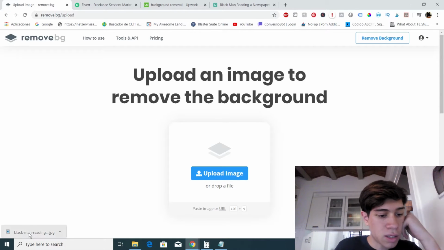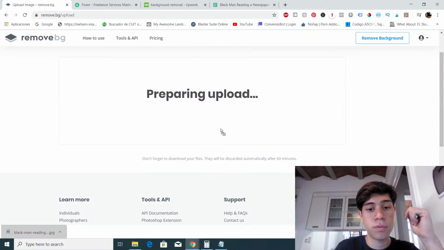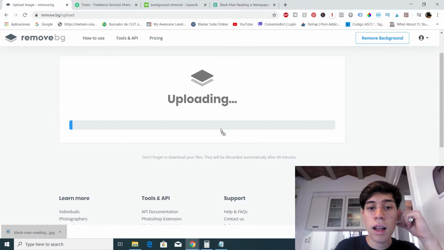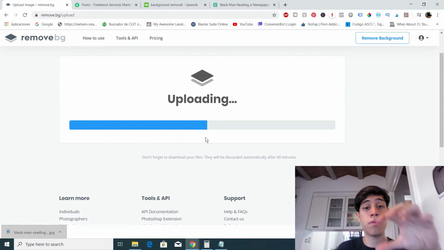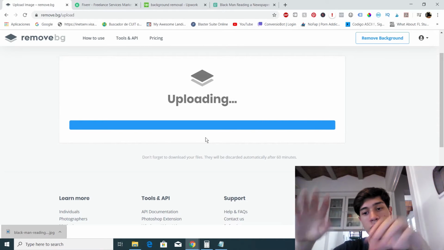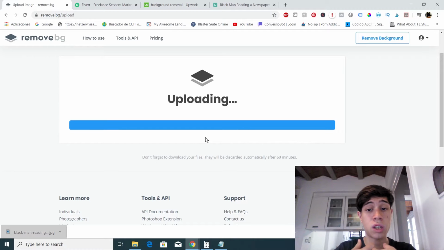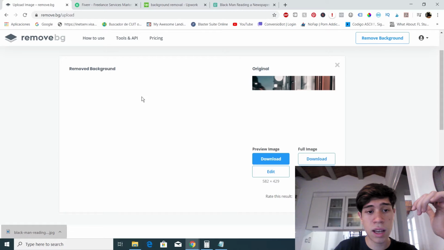So there the image has downloaded, and what I'm going to do is drop the image, as the screen says, anywhere, and it will upload the image and automatically remove the background for you. Basically it has an algorithm which analyzes, as I said, the principal object, and by analyzing the principal object, it removes all the other pixels that surround the principal object of the image. In this case, it was the man. So let's see how it did.